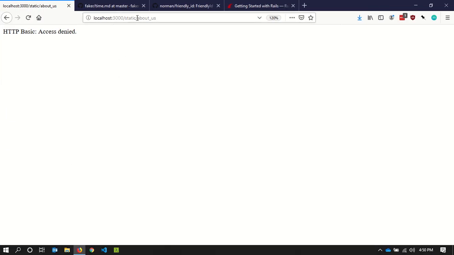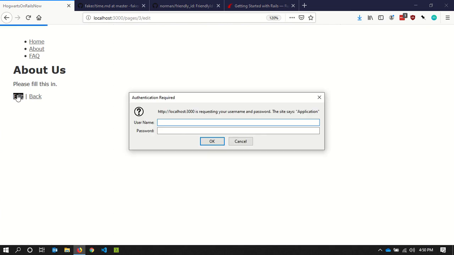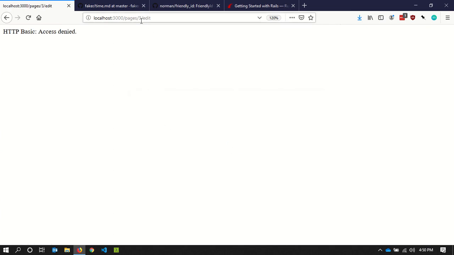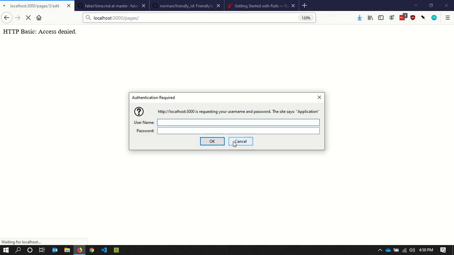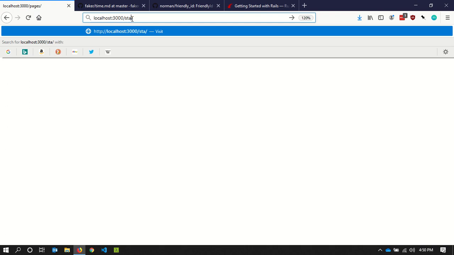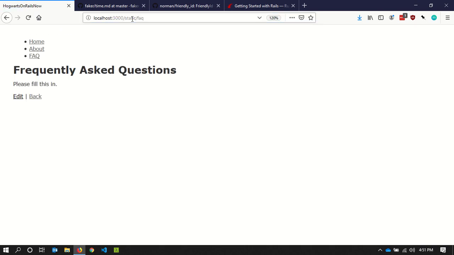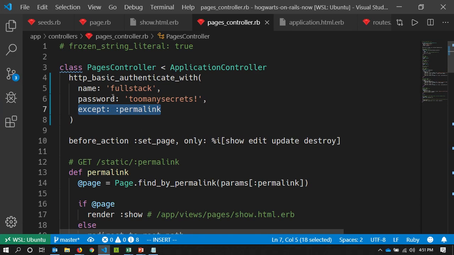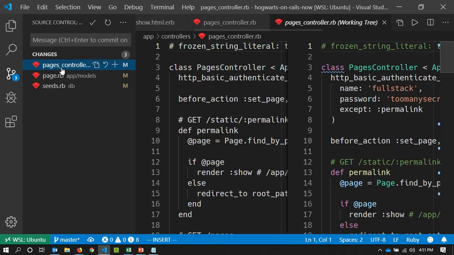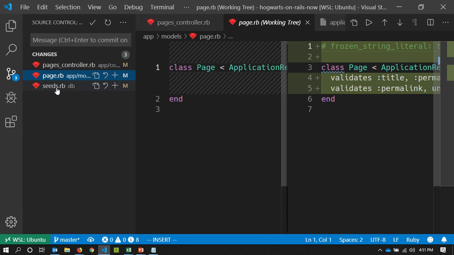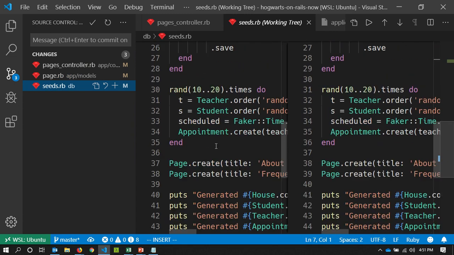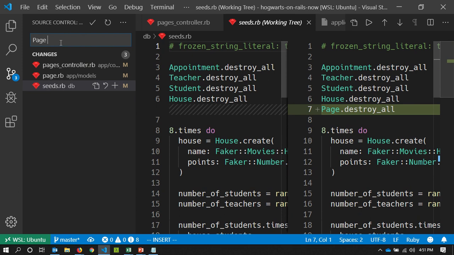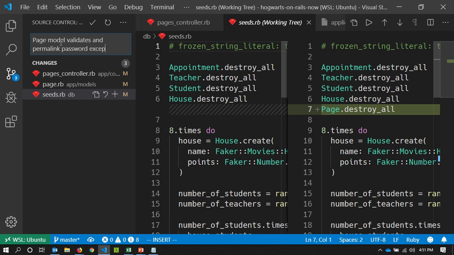And so if I go back over here, About Us should load, but if I try to edit it, I'm asked for a password. If I try to go to /pages, I'm asked for a password. But if I go to the static FAQ, it's all good. And so back over in the Git world here, what have we done? Well, we did the exception, we did the validations, and we did the seed script stuff. Page model validations and password permalink password exception.